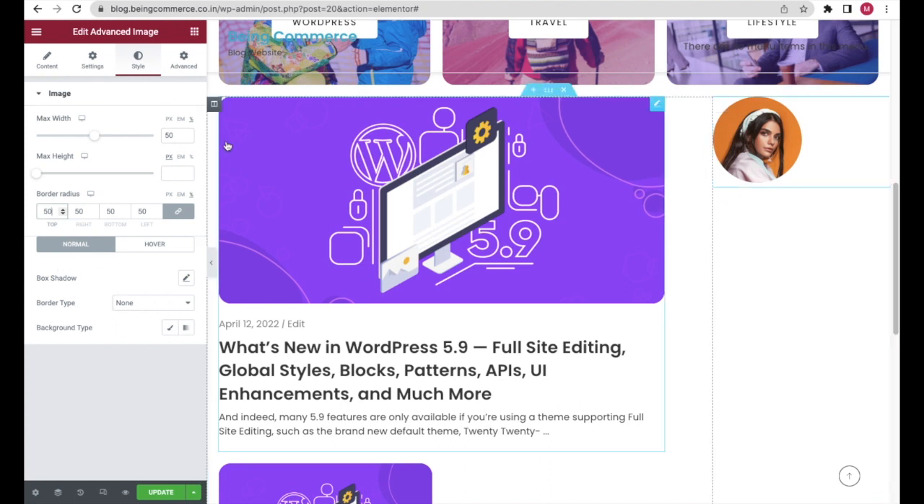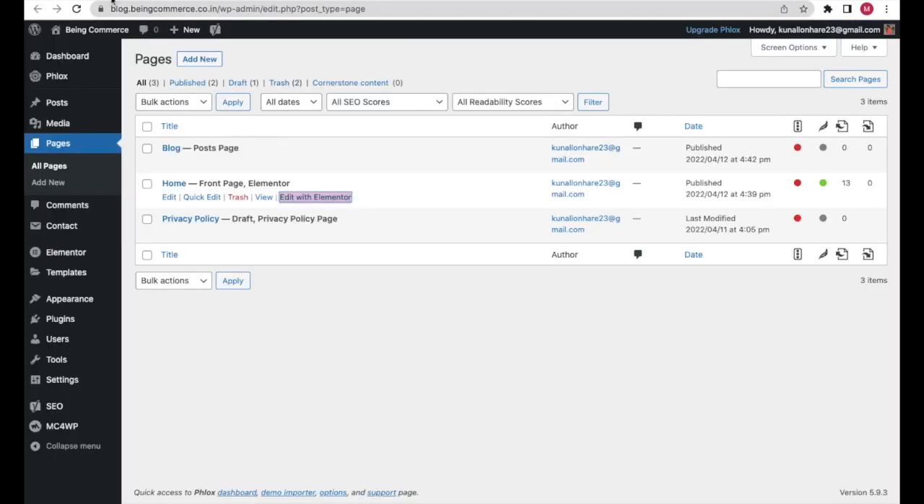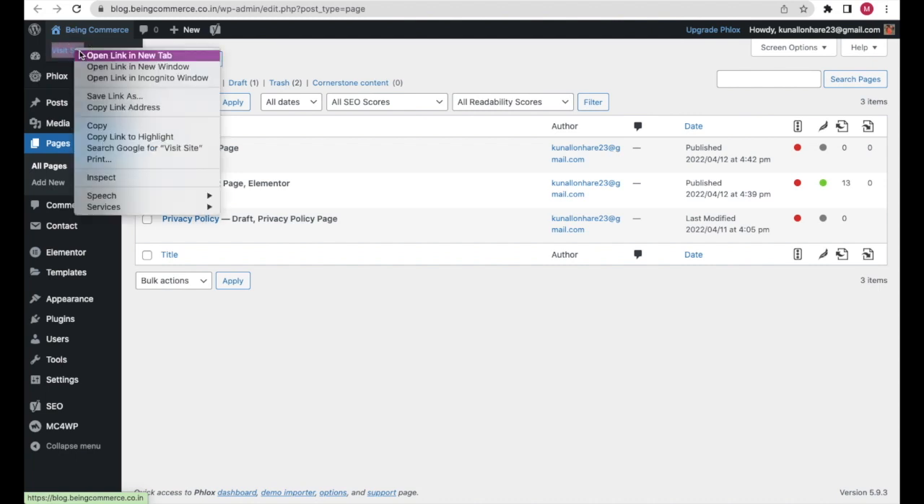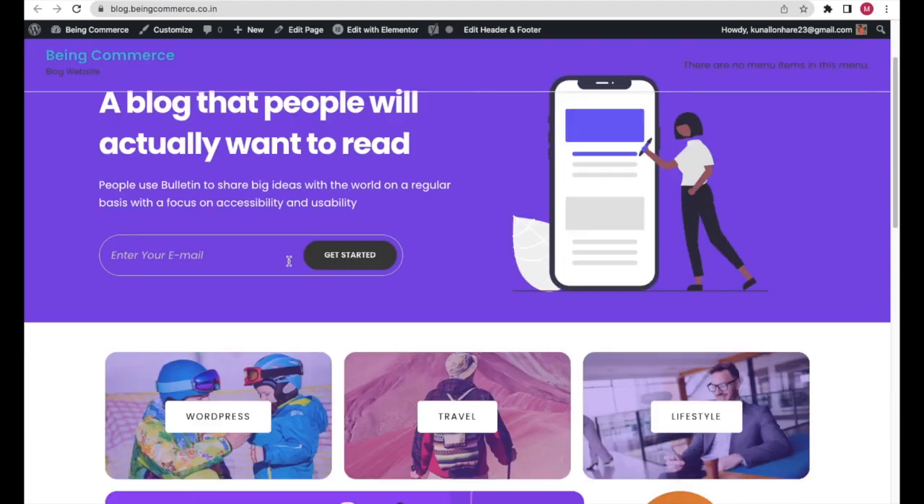Now guys, you just need to go to Settings, and from here you have to make it center. Sometimes it will not happen, so you need to add some CSS. First of all, just click on Update. Now you need to go to your WordPress dashboard and visit your website front view. Just go to Bing Commerce, right click on View Site, and open it in a new tab. You will see that this is how our website is looking right now.